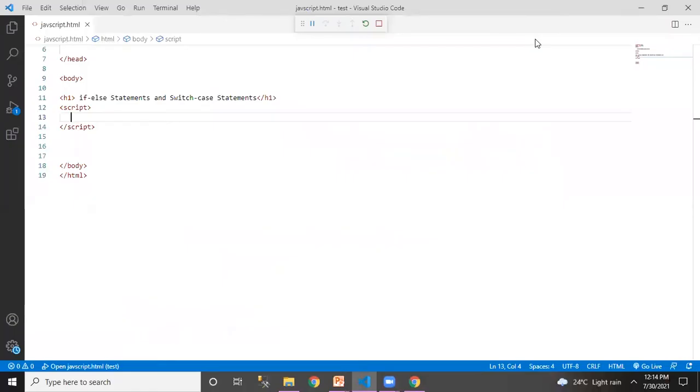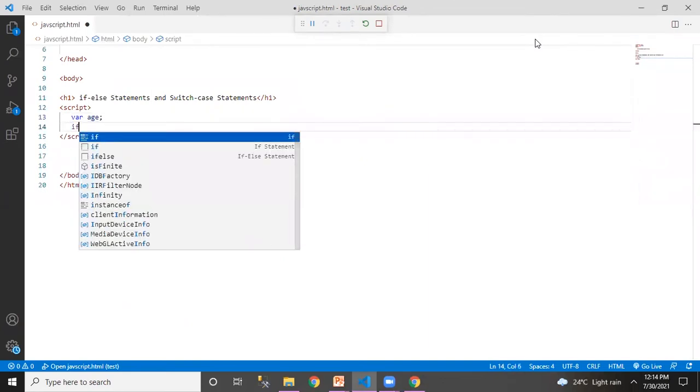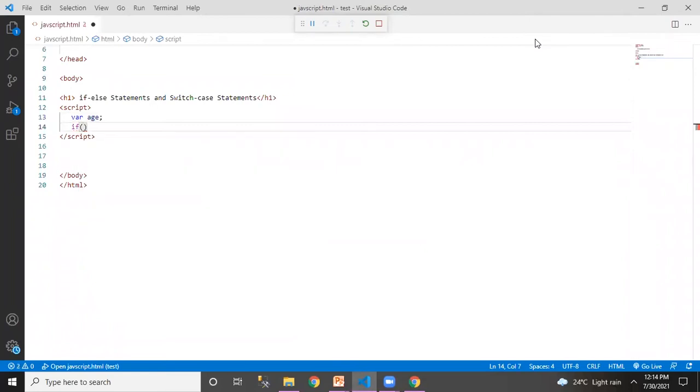So I have taken a script tag inside the body of my HTML document, and I'm going to declare a variable age, and let's keep it empty in the beginning. Now I'm going to write if. Your if statements work something like this in JavaScript. The syntax of if is: if, and inside the round brackets, you write the condition. Our condition is that we have to check whether the age the user gives us is greater than 16 or not.